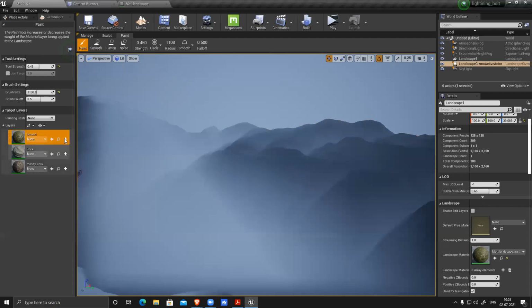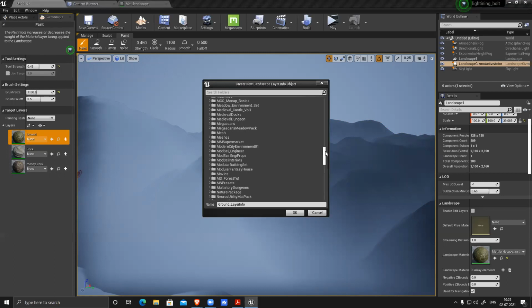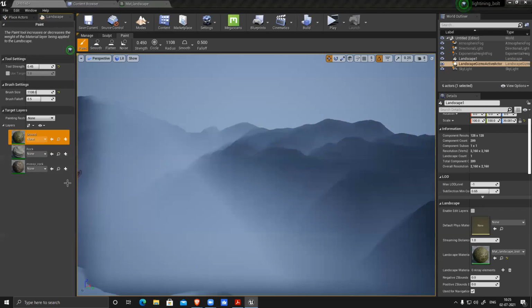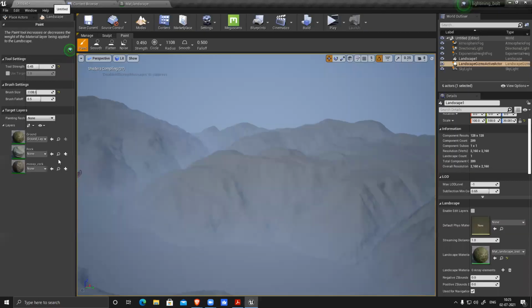So how to get this information? Click on this plus, weight-blended layer, normal, and save it in your respective folder to keep everything sorted. Select the folder and say okay. See, it will create a landscape layer info, ground layer info. It's an information file. Then you can see it started compiling now.